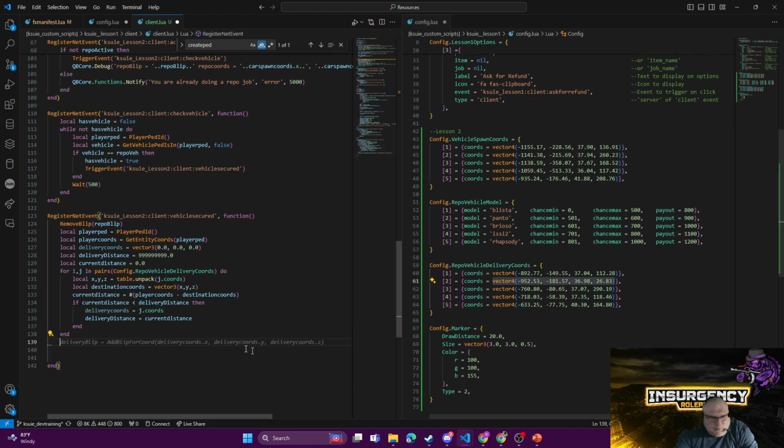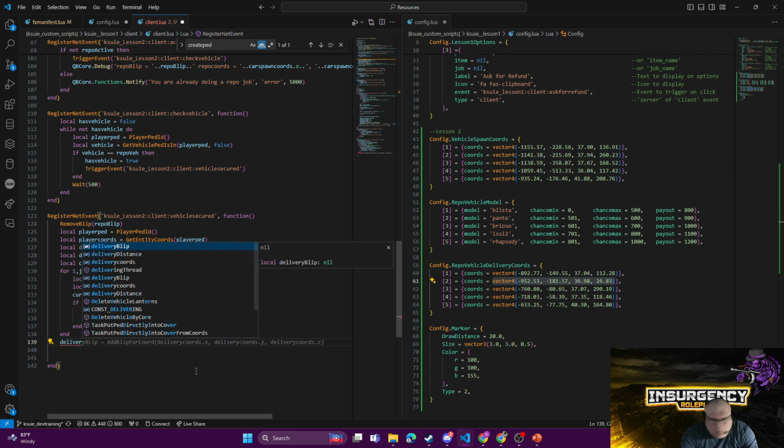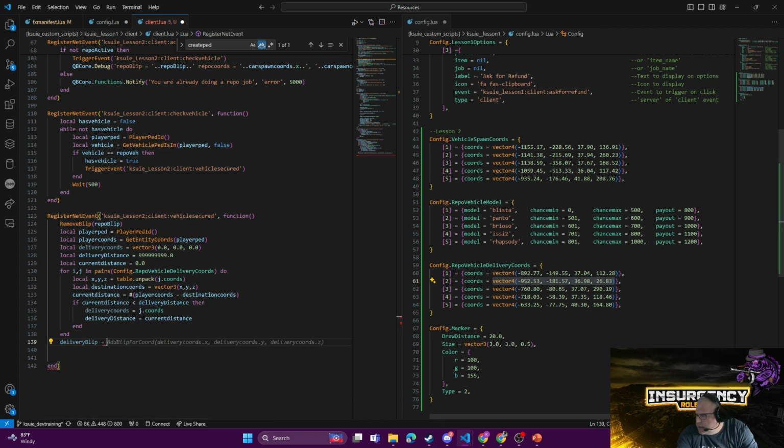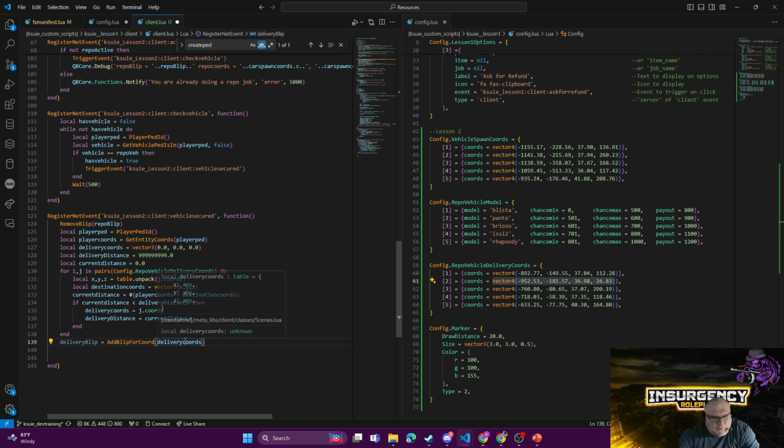All right, and so then what happens? So now we know, once we've gotten through this loop, then we have defined where we want the player to take the vehicle. So we're going to create a delivery blip. And it's going to be this, because delivery chords is now a vector 3. We converted it to a vector 3 here.